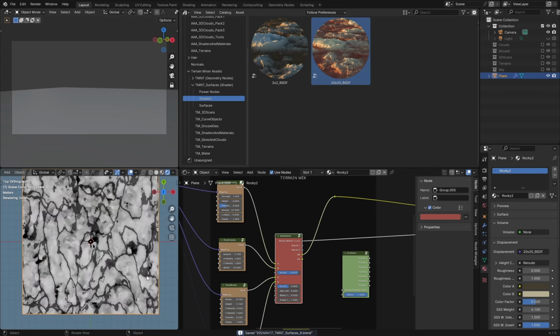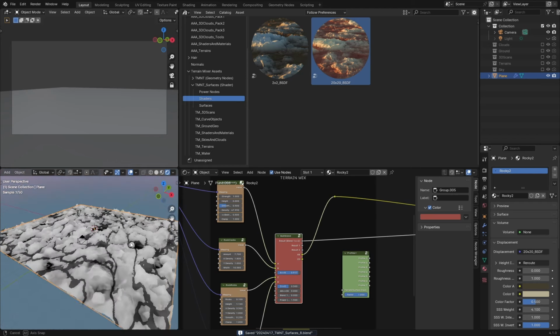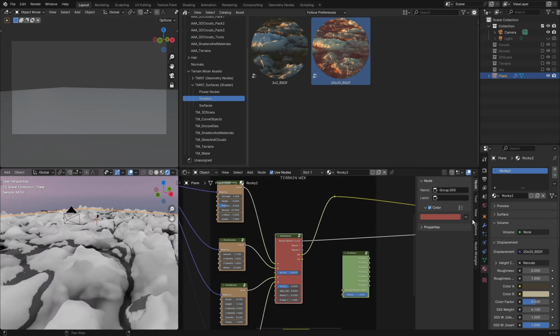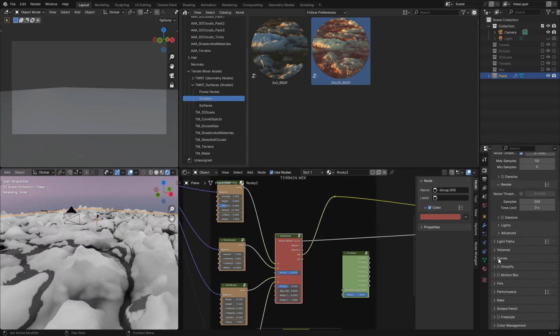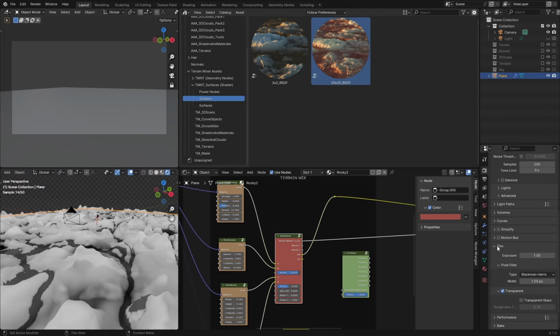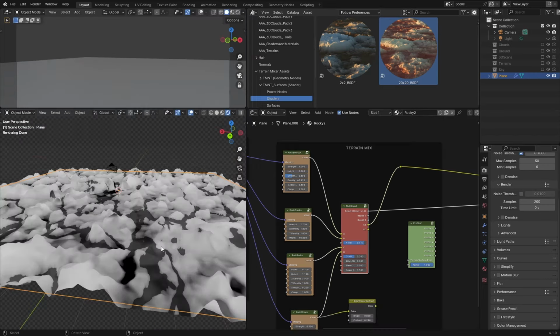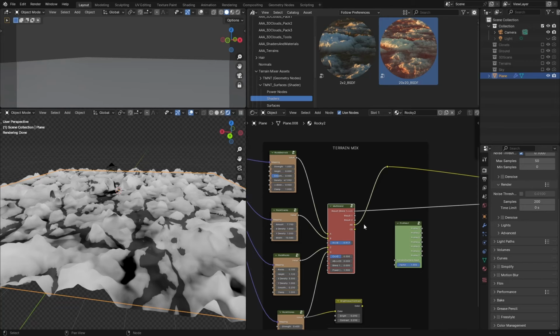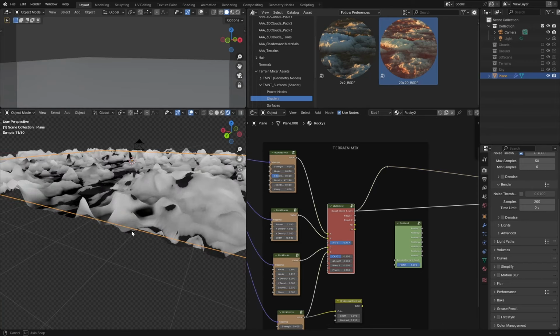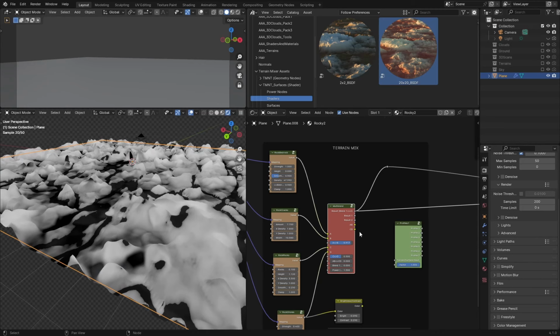Now let's check how the displacement works so far. I think it's good. Also, I like to have the background disabled. For that, you go to the film and transparent. Now you see there's no background. Now let's see what we get when we add these two. Okay, not much yet, but we can plug this here and play with it a bit.